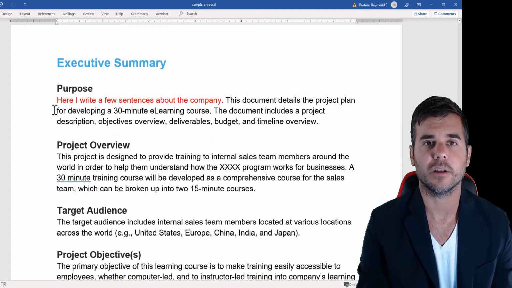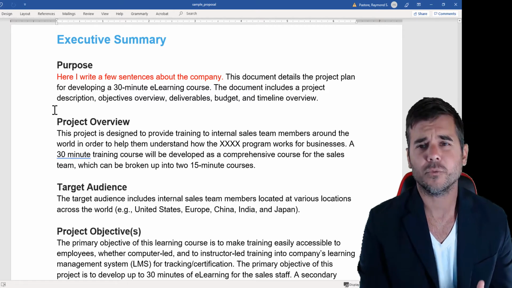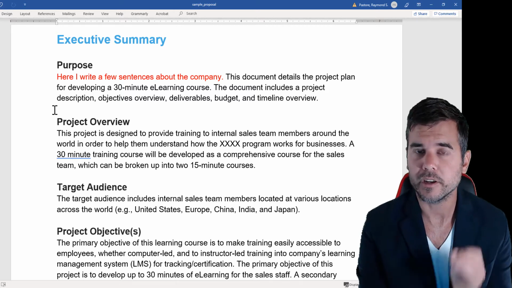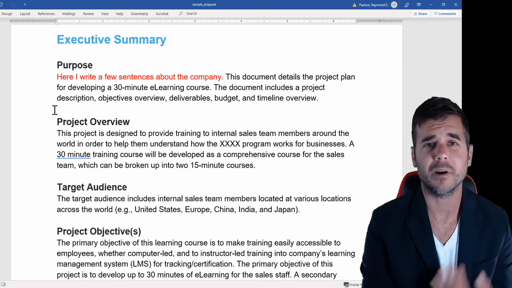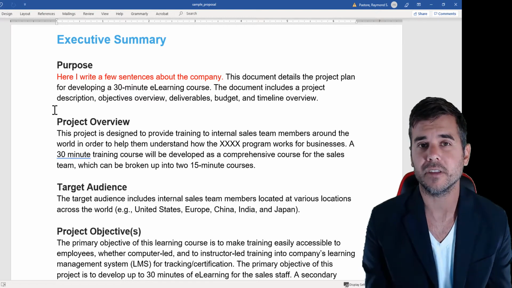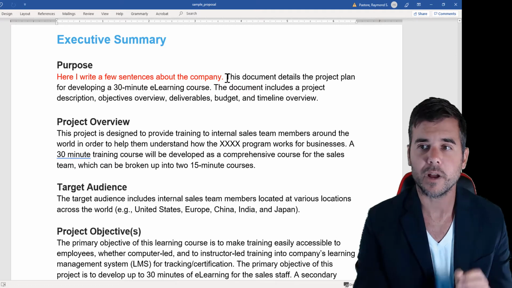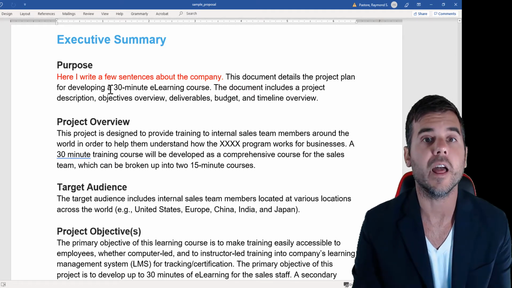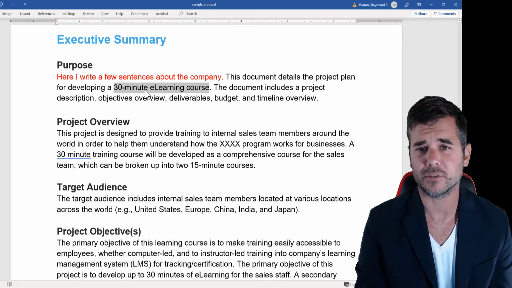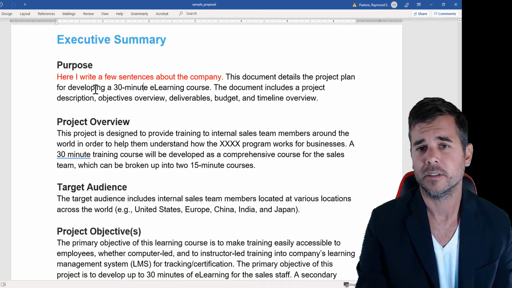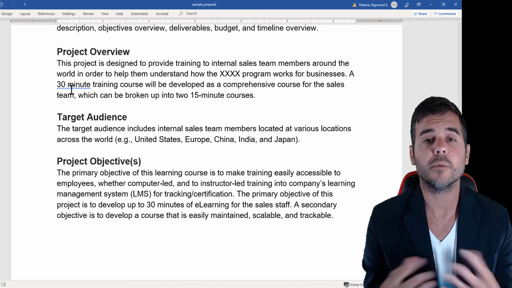Then we have our executive summary, which starts out with our purpose. This is where I write a few sentences about the company we're working for. Like if it was Microsoft, I'd write about Microsoft, or Amazon, I'd write about Amazon. Whoever the company is, I'd write a little paragraph about them here in the purpose. And then I would say, this project details the project plan for whatever you're designing. The example I wrote up here was for a quick $10,000 project, which is a 30-minute e-learning course. All right, so I have my project overview, which goes through what we're actually going to do.